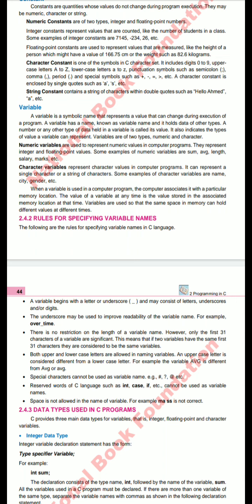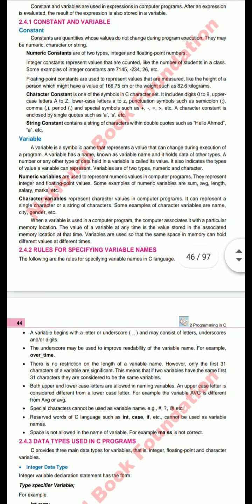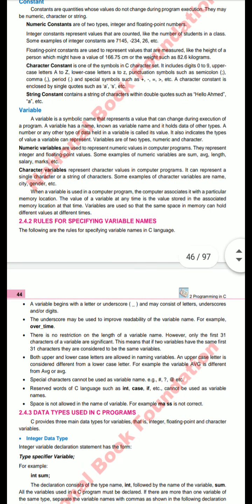Dear student, there is a basic difference between a string constant and a character constant. We will write a character constant in single quotes, and a string constant we will write in double quotes.